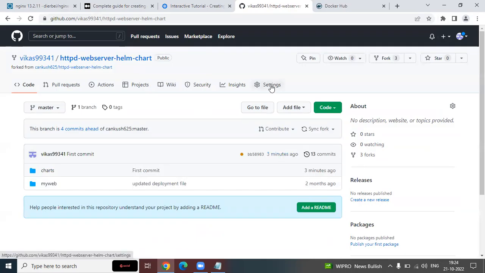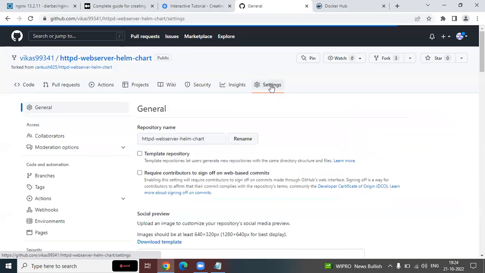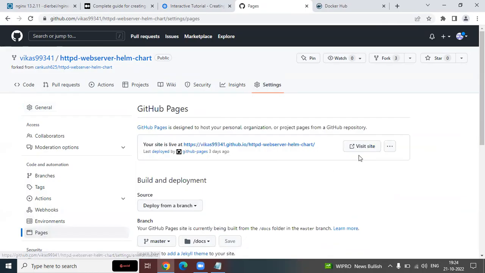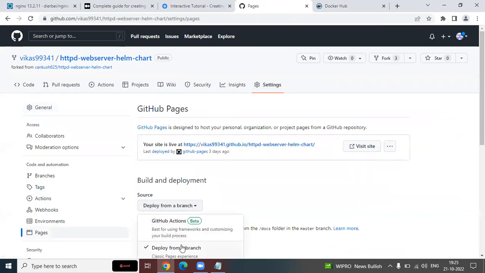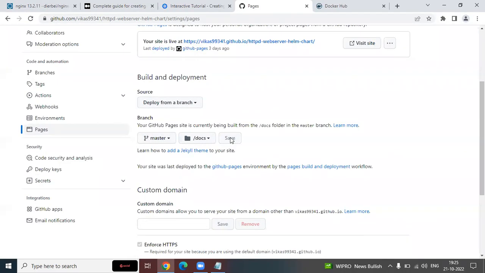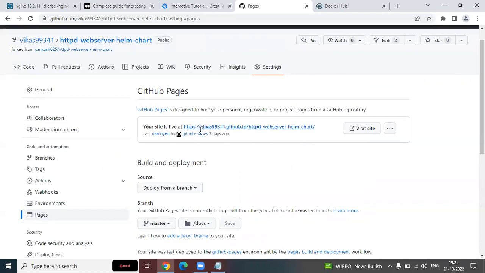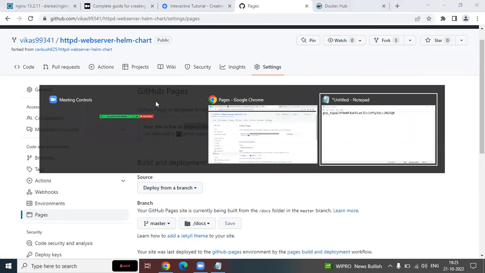Now what you do is go to settings, go to pages, and here you will get a URL. So you can use this deploy from a branch, and if you're doing it for the first time, you get this save button. So deploy from a branch, whatever it shows, save. Now once you save it, you will get a URL here. See here, this is the URL which I have got. Copy this URL and keep it with you.